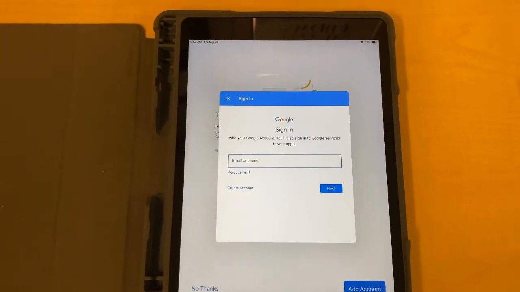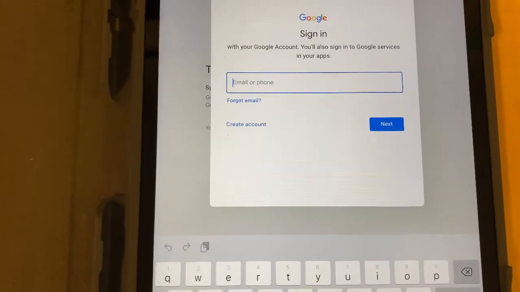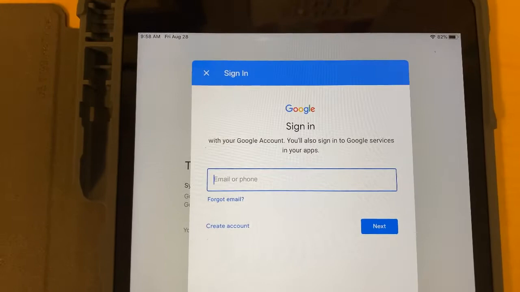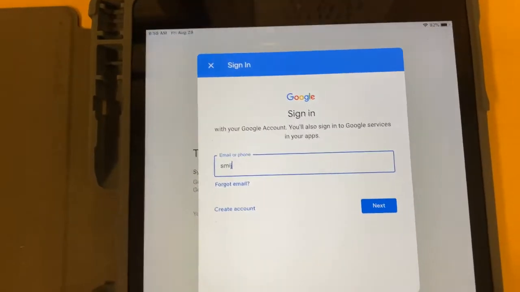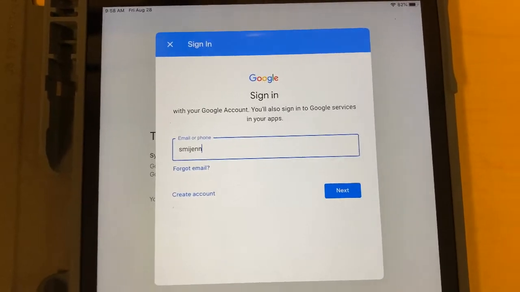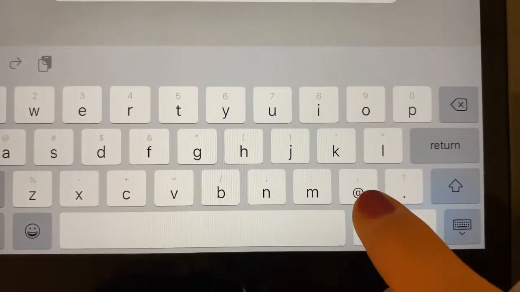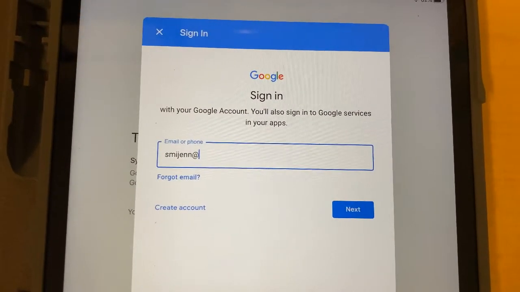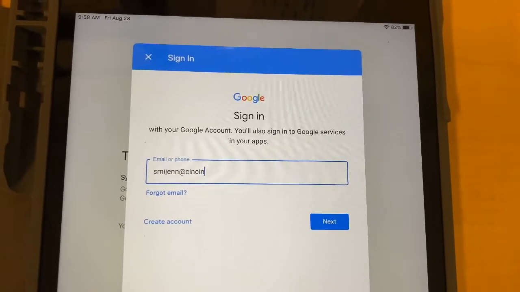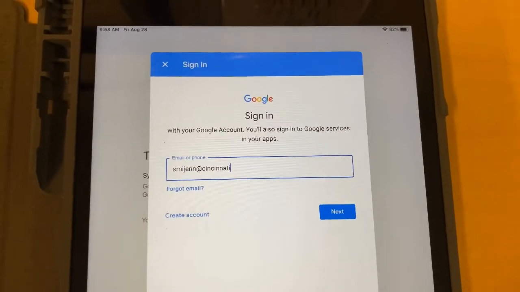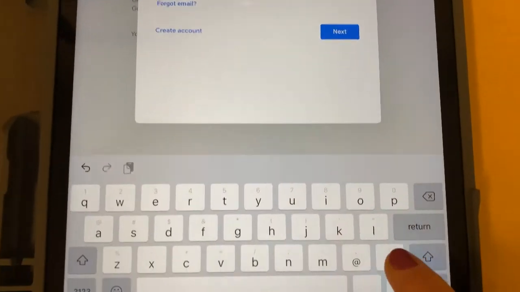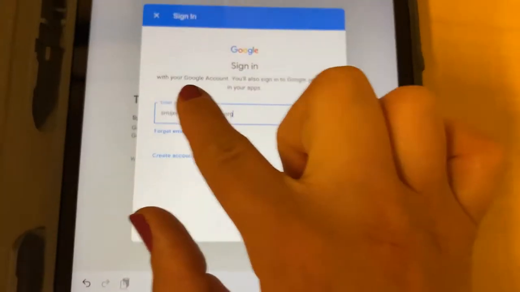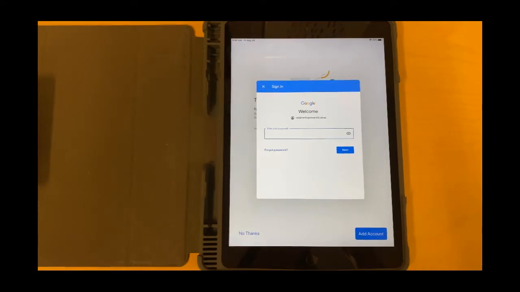So you're going to add account. And then right here is where you're gonna put in the kid's Google. So my username is SMIJENN. And then you're gonna do the at sign, which is right here next to the M. And all of the kids have the same ending. It's Cincinnati, CINCINNATIPS.org.